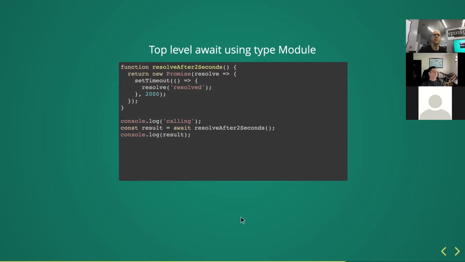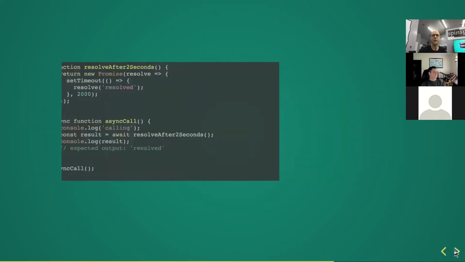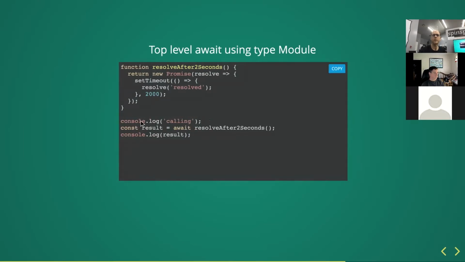So if you look at this example right here, we're doing essentially the same thing we were doing in the previous slide. You can see that we have this async function. Here we don't even have a function. We're just calling this stuff, and we would get the exact same result as in the previous one if we ran this as a module.